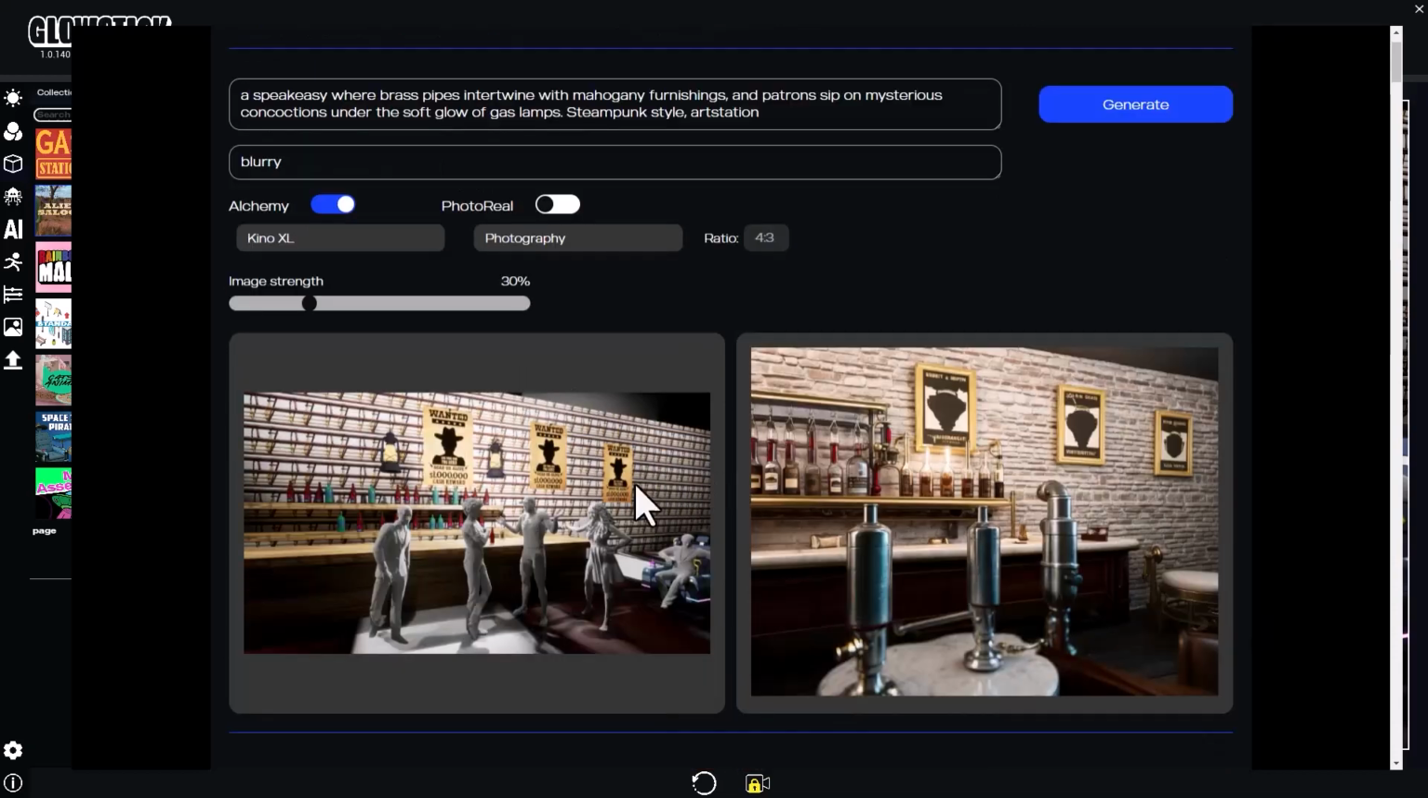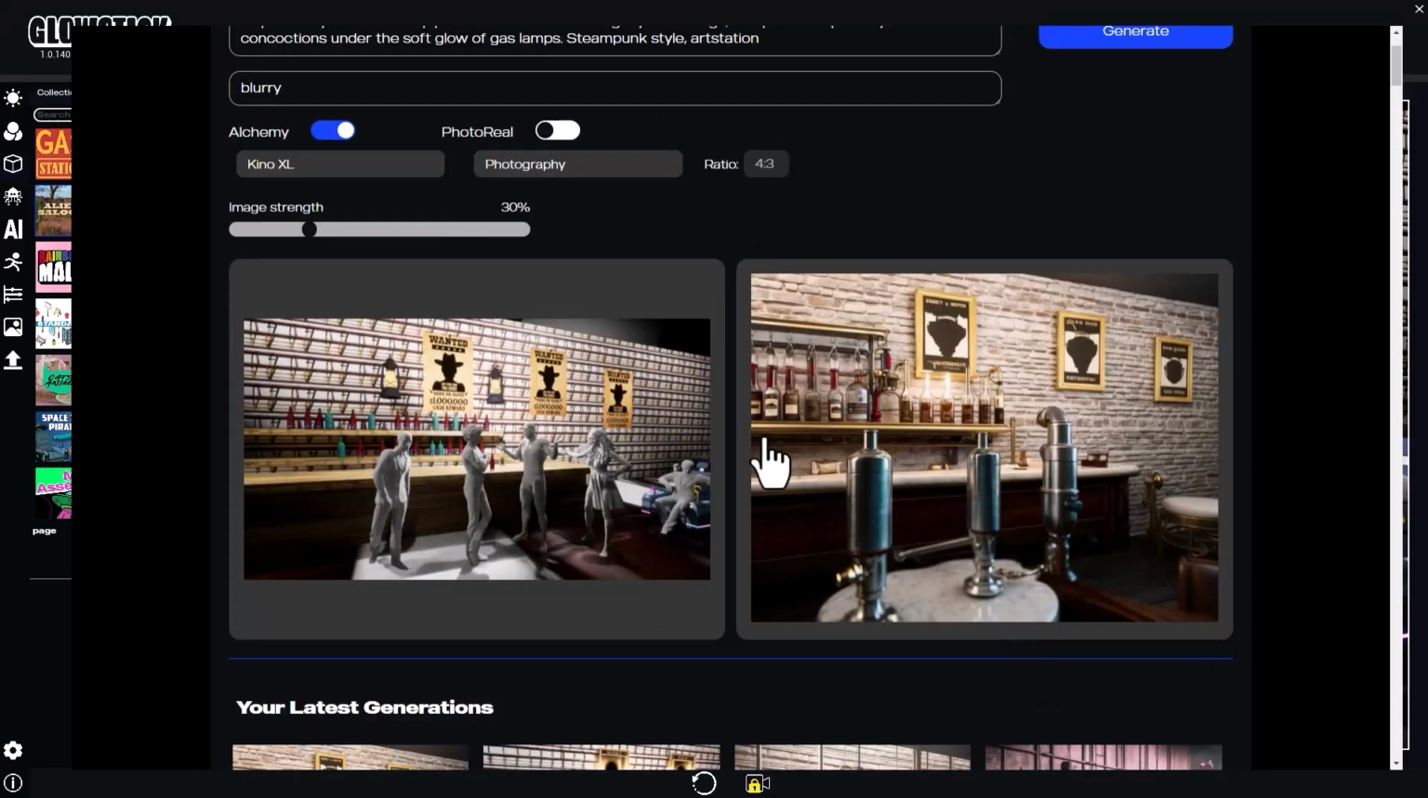So we can see that there's a wall in the back. That's part of this composition. We have that bar. We have the bottles, sort of. But you see how it turned these people into pipes and things like that. What I'm going to do is increase the strength here to like 39 to see if that helps. So let's generate again.